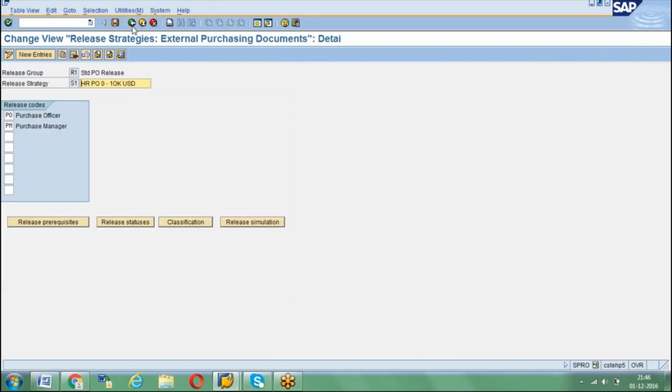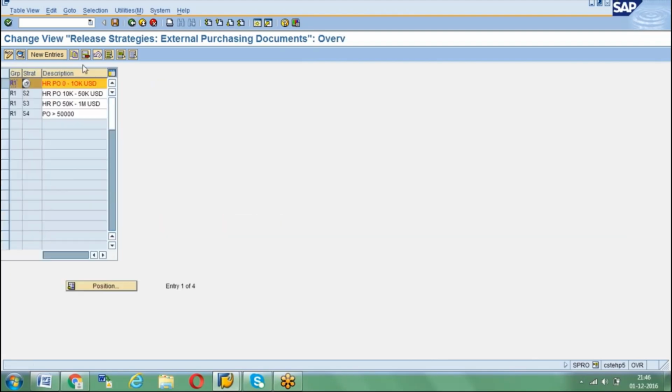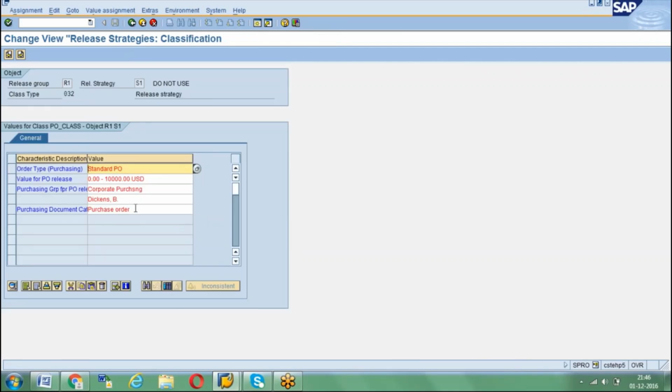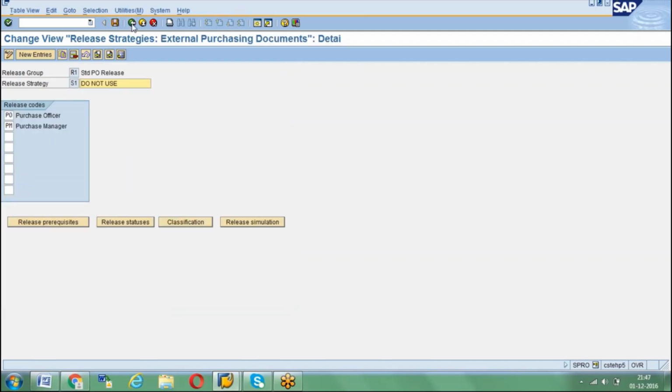Generally, what we do, for example, after some time, if your business says we don't want this, we just keep it as do not use. We don't delete it. We should not delete because there are many old POs with the same strategy. That's why we use do not use, and in classification we make any one thing blank, then it will be deactivated. This is the way for blank. Now coming to your question.